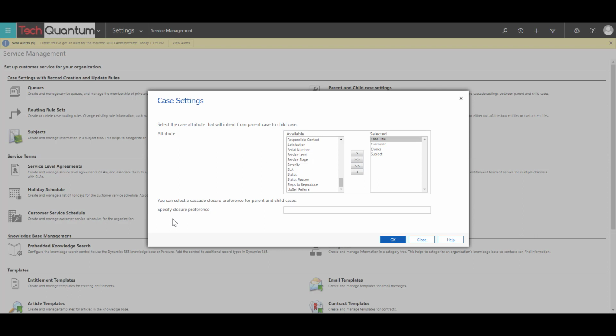Now there is another setting which is important in this case, and that is specify closure preference. There are three options. First is blank. Second is close all child cases when parent case is closed. And then do not allow parent case closure until all child cases are closed. You can understand the use of all these settings based on their description itself. However, if you choose blank, that means you have to close the cases individually, even though they have the parent-child relationship. For example, let's say I want to close all the child cases when a parent case is closed. So let me choose the setting and click on OK.